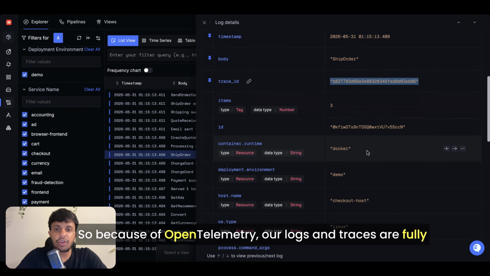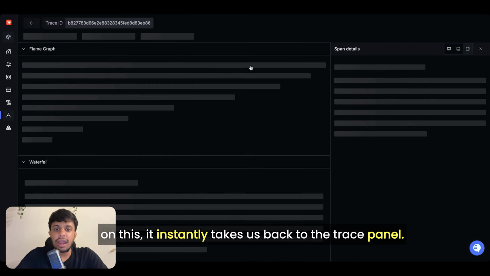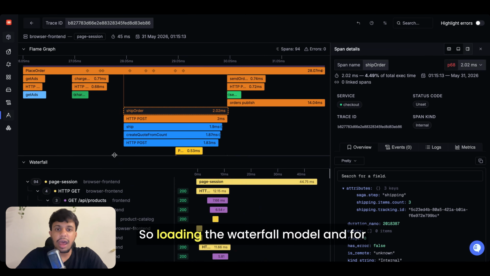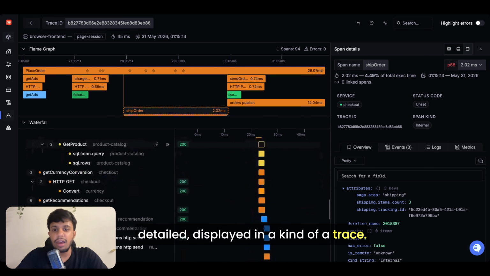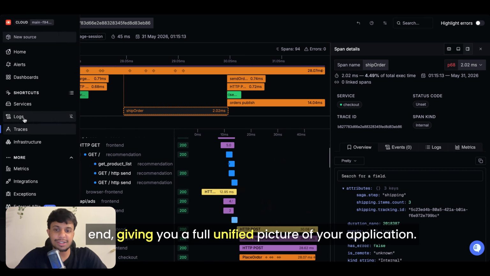So because of OpenTelemetry, our logs and traces are fully correlated. And if I simply go ahead and click on this, it instantly takes us back to the trace panel, loading the waterfall model, and for the specific transaction, everything is displayed in detail in a trace. And that is how OpenTelemetry connects everything end to end, giving you a full unified picture of your application.